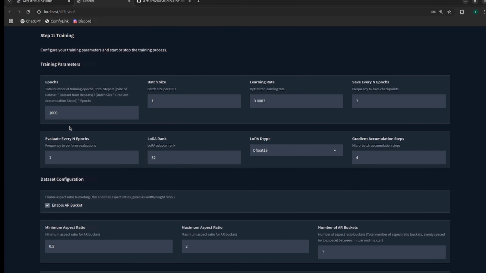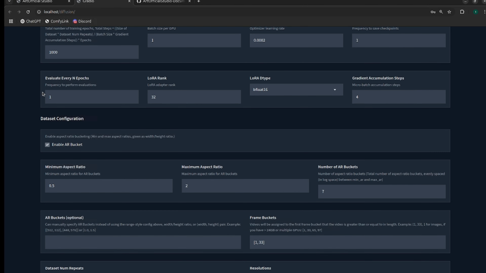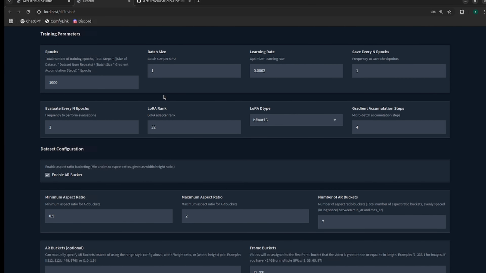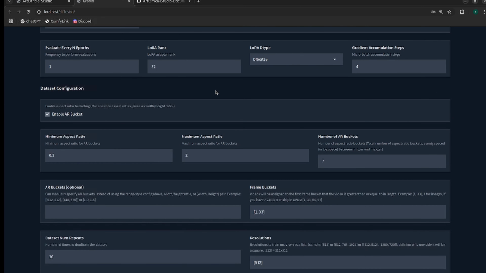Epochs, you can just leave it at 1,000. We can stop the epochs, or we can stop the training at whatever interval we want. Save every n epochs, I'm just going to do 1 for this one. It's just kind of an OCD thing for me. If there's a really good epoch, I don't want to miss it. So we're going to leave that at 1. The rest of this, you can just leave the same. And obviously, if you know what you like out of LoRA training, you feel free to adjust any of these parameters similarly to Kohya or FluxGym or any other tool you use.